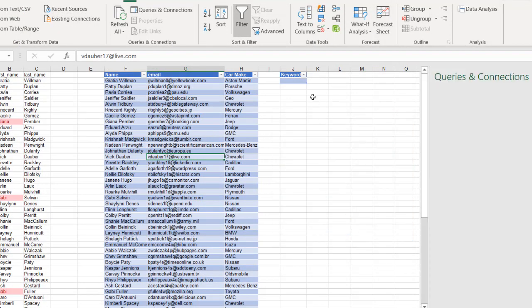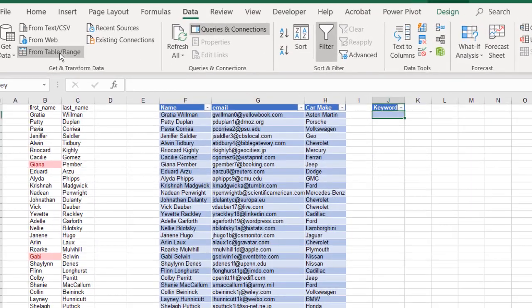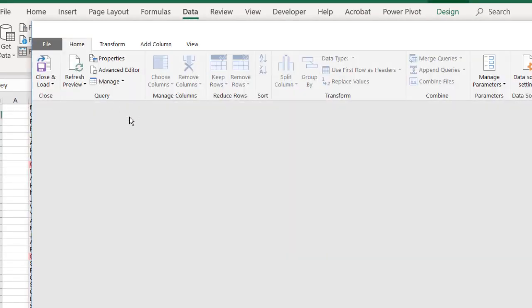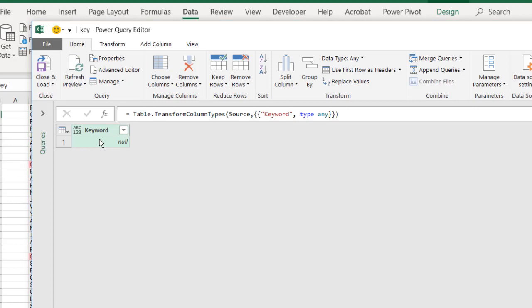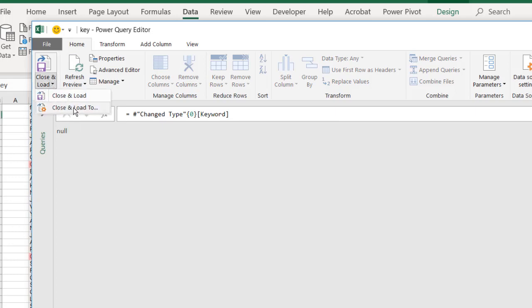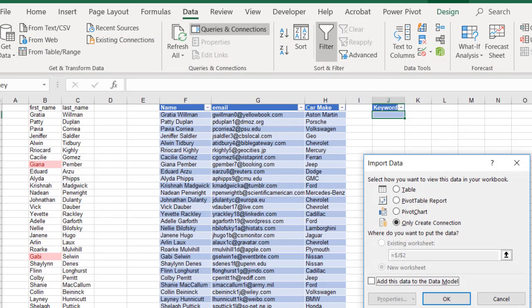Click OK. Do the same thing for my keyword, but I'm going to do a little bit more transformation here. Select this, and from table and range. And right now, I'm going to right click, select drill down. So all I want is that one value. Click close and load. This will be the same thing as a connection only. Similar like the data table, we're going to make this connection only.